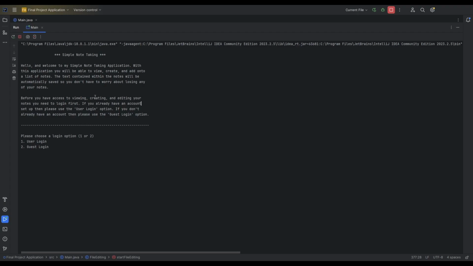So right here it says before you have access to viewing, creating, and editing your notes, you need to log in first. If you already have an account set up, then please use the user login option. If you don't already have an account, then please use the guest login option. And then right down here it says, please choose a login option, 1 or 2. Right here in this field, you can enter in either 1 or 2 to decide which sort of login option you would like to use.